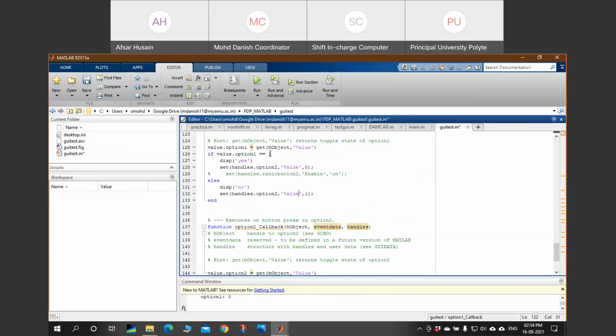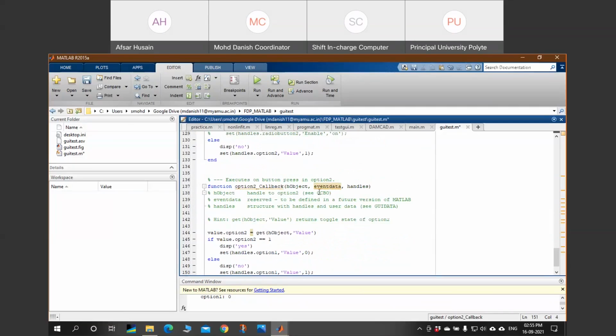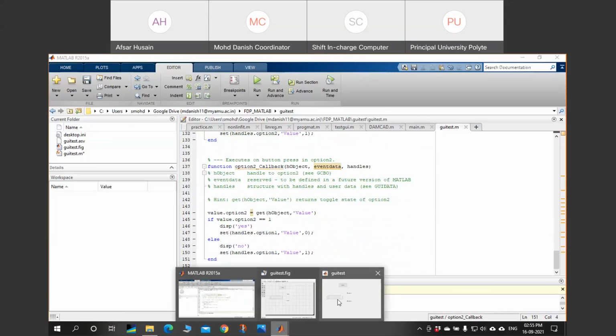And if this value is not equal to 1, if it is 0, then else, so it will jump back to over here and it will display no, and option 2 will be selected. Option 2 will be 1. Similar to this statement, I have provided the statement for option 2 also. I don't think there is a need to explain this again, as it is very similar to option 1. Okay, so now save it and then run it.